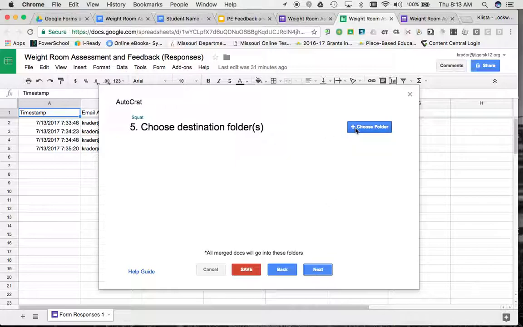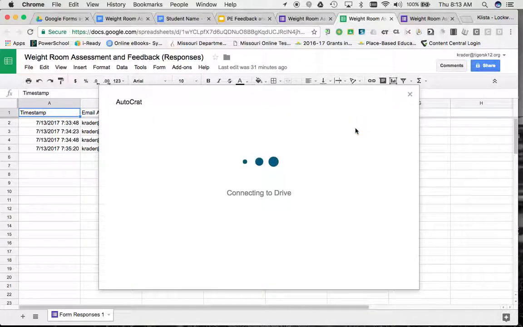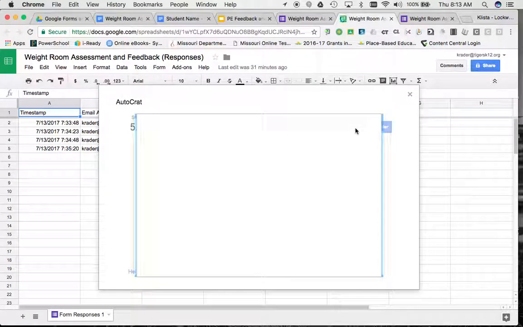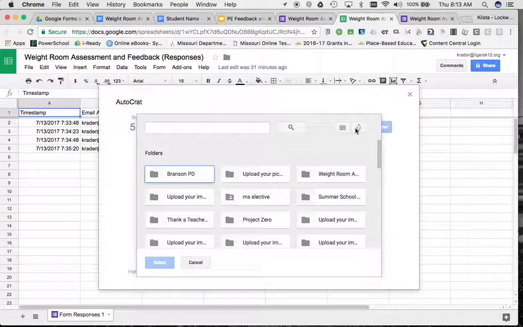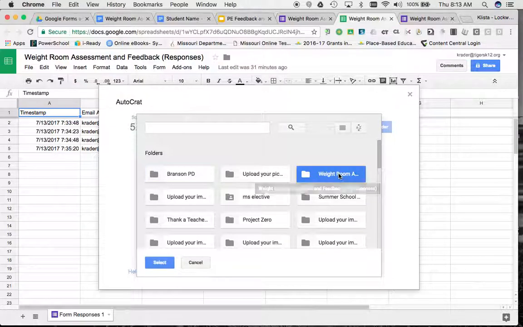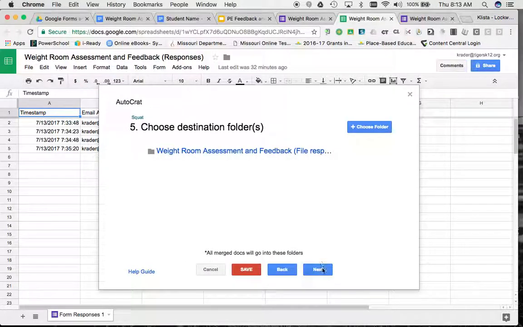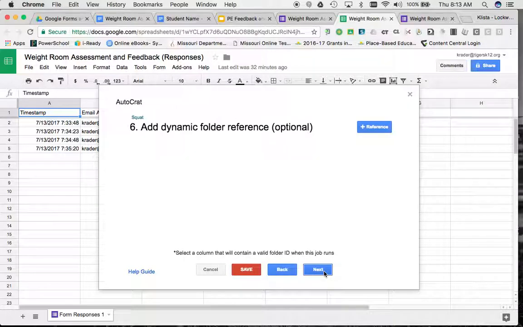Okay, if you're going to use this with a lot of kids and you're going to do it a lot, go ahead and set up a destination folder in your Google Drive that's going to send all of these documents to one folder so you don't have just a million docs everywhere. Okay, so mine is called Weight Room Assessment. I had to create this folder to be able to put it in there. Hit select and then hit next. I'm going to skip this step, don't even worry what it means.